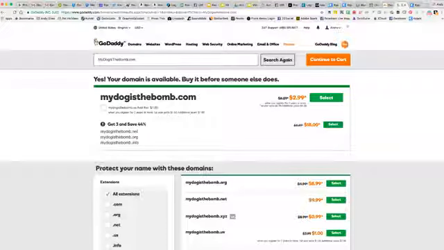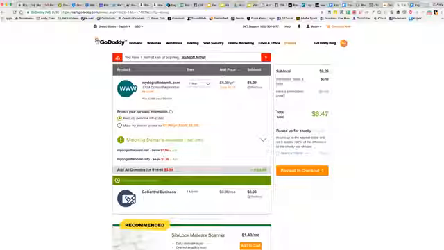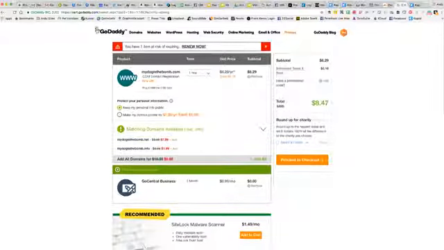All right, let's go back down to 1 year. I'm just going to go to 1 year. It'll remind me. I have a service on my GoDaddy that automatically renews stuff. So, just in case I don't want it and I don't mind if it expires, I'm just going to go for 1 year at $8.47 to have mydogisthebomb.com and proceed to checkout.